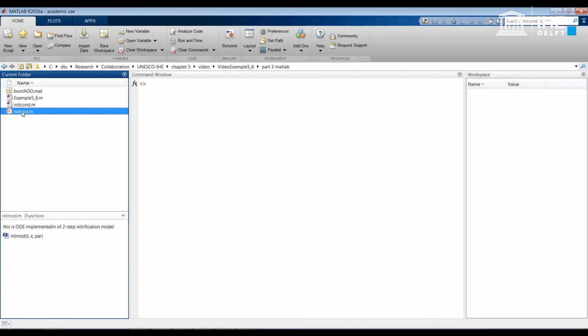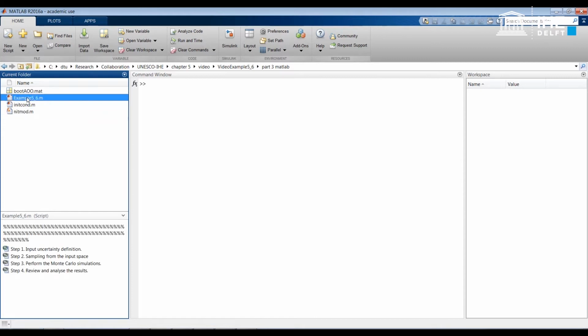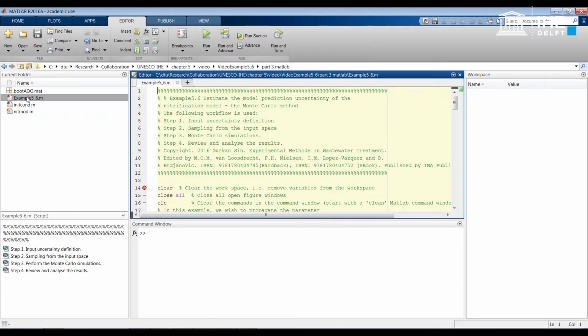init_d_cond.m contains the initial conditions and nominal values for the model parameters. initmod.m is the file that contains the nitrification model. To open the content, please double-click on the main file, example 5_6.m. First, the highlight mode is selected to execute the file step by step. Click Run and then click Step.